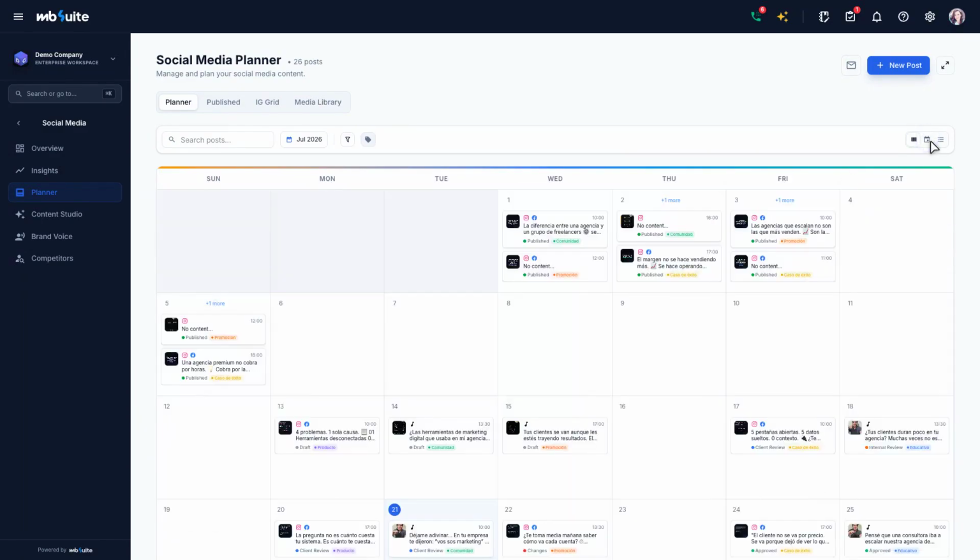Beyond the board, you have the calendar view. With one click, you see your whole month of content laid out by day, when each post goes out, on which network, with its thumbnail. It's the perfect way to spot empty or overloaded days at a glance, and to keep a steady publishing rhythm. You can navigate between months and drag a post to another day to reschedule it. Board for the workflow, calendar for the cadence.